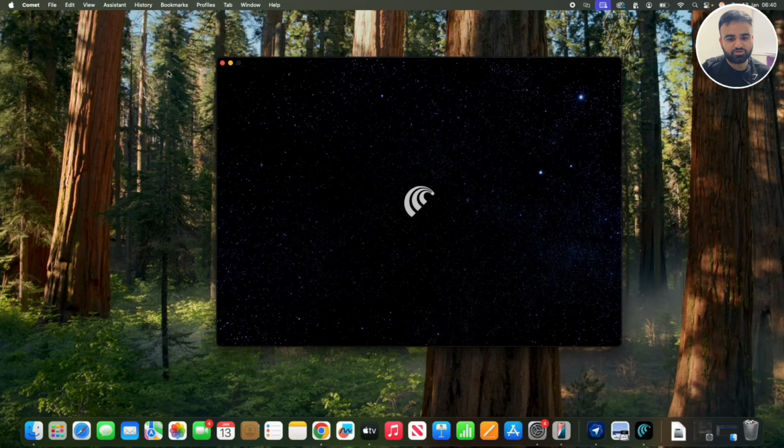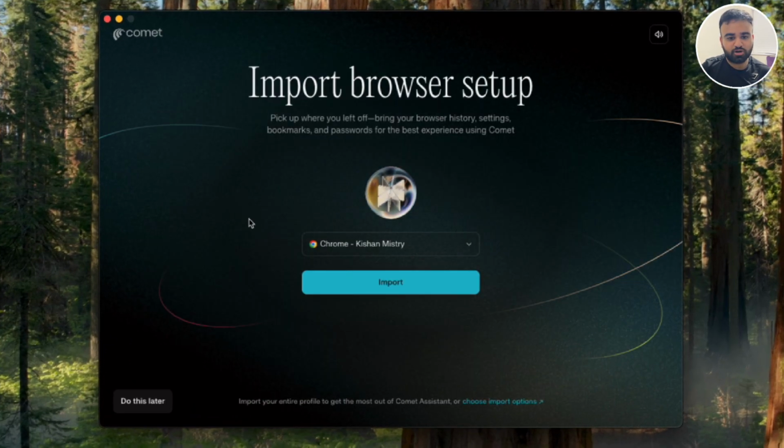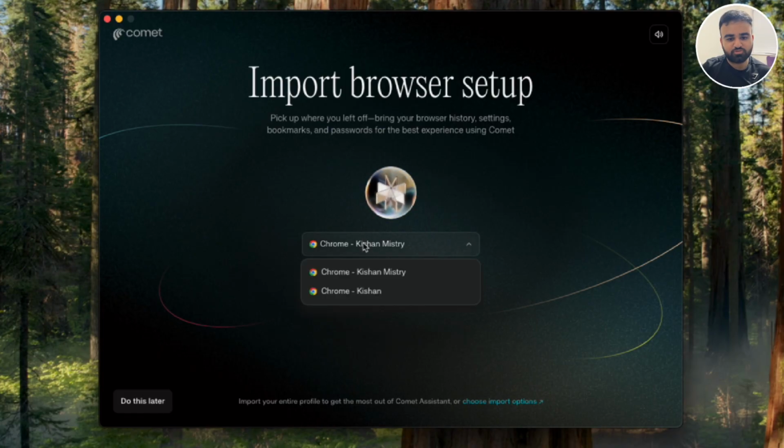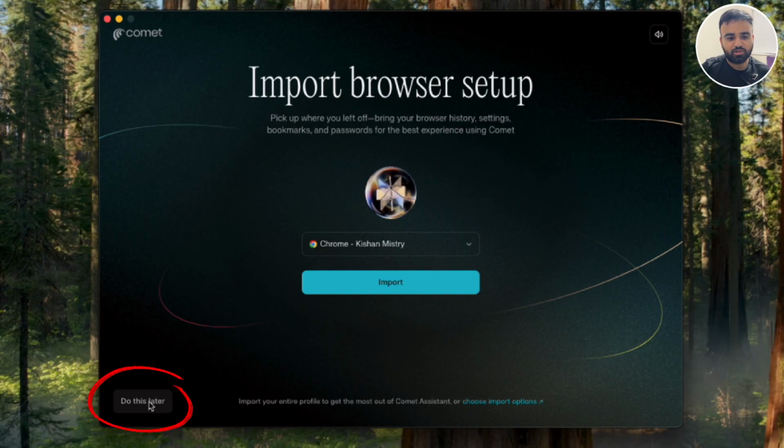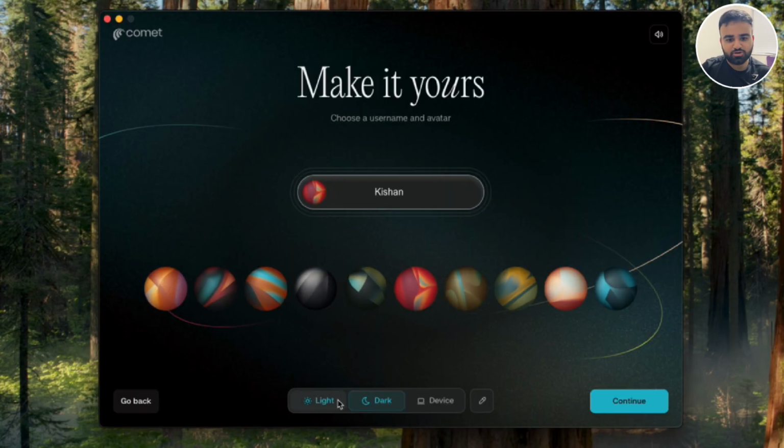Then on this loading screen, we're going to click Get Started. Now we have the option to import browser history, settings, bookmarks and passwords from your previous browser. For this, I'm simply going to click Do this later in the bottom left. Now we can choose our username and avatar, then change the theme. Once we're happy, we can click Continue in the bottom right.